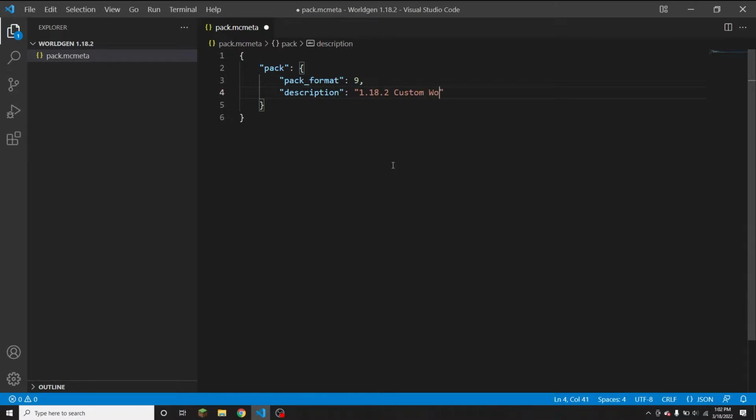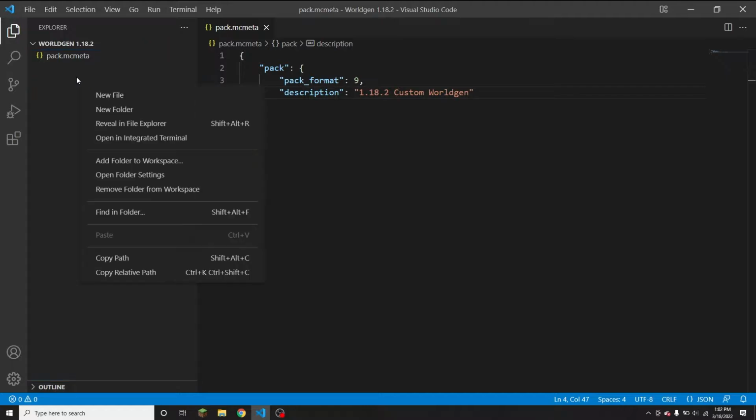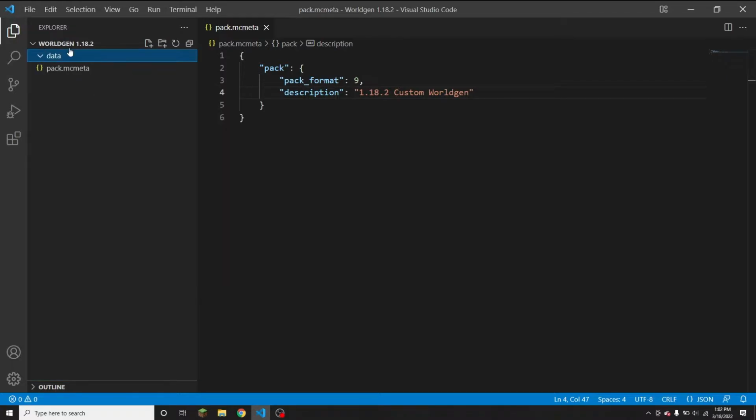1.18.2 custom worldgen. And if you've never made a data pack or resource pack before and you don't know what any of this stuff means, there should be an i-card up here telling you more about that. So then, of course, you're going to need a data folder, and then inside of data, you're going to need your namespace folder, and basically this is just going to be the short name for your pack that you're going to be using from now on.